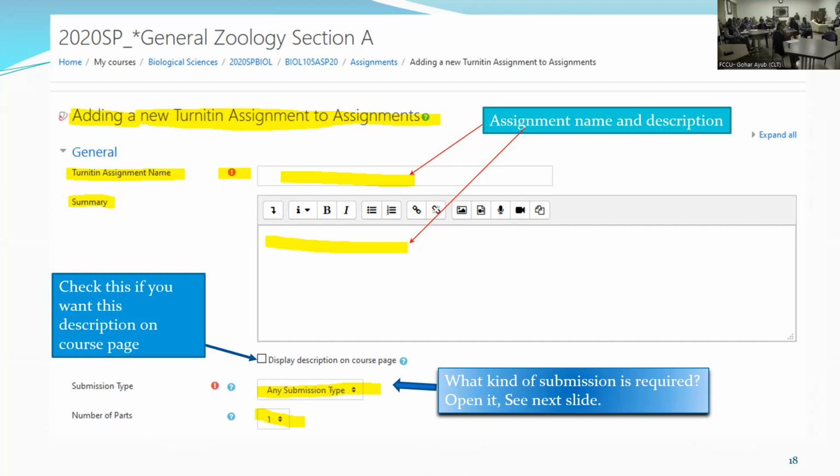Now we can display this description on the course page. And now the submission type. What submission type do you want? Any submission type. It could be online text, cut and paste or copy and paste material. It could be a file upload. It could be many types of file upload or whatever. We can choose. It's our choice, whatever we want for our students to do.